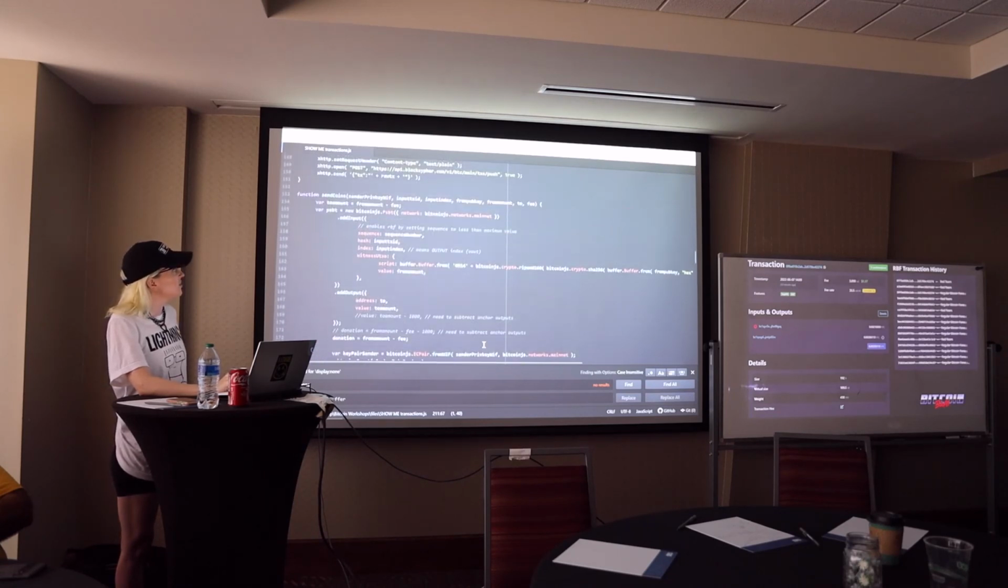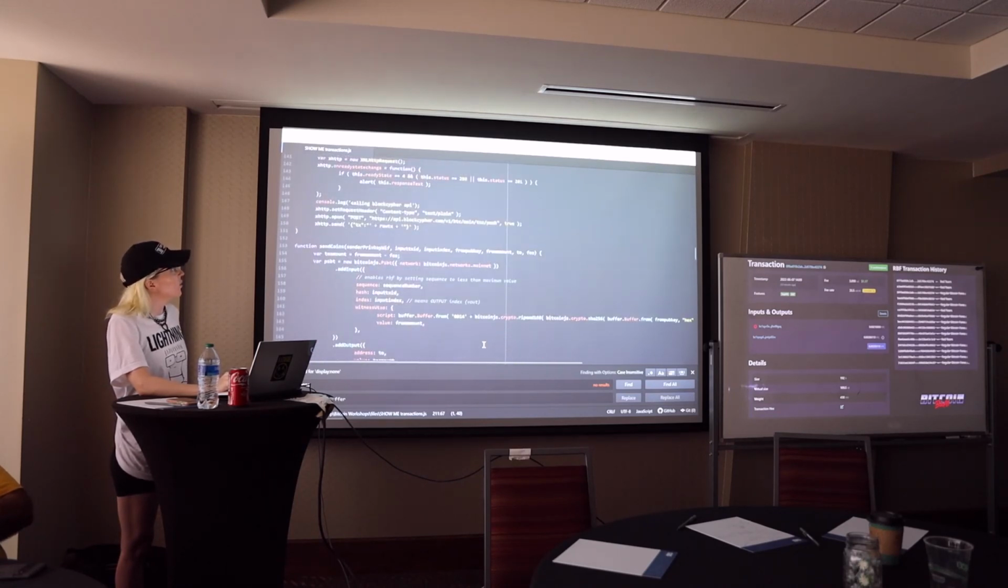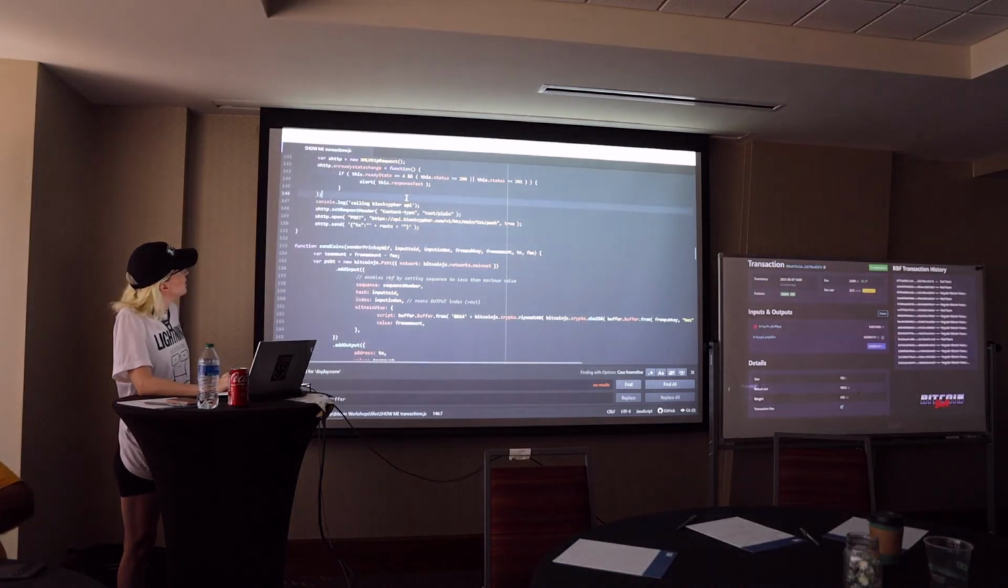So what I also do is I check to see what the fee rate is to get into the next block. So if I open another file here.